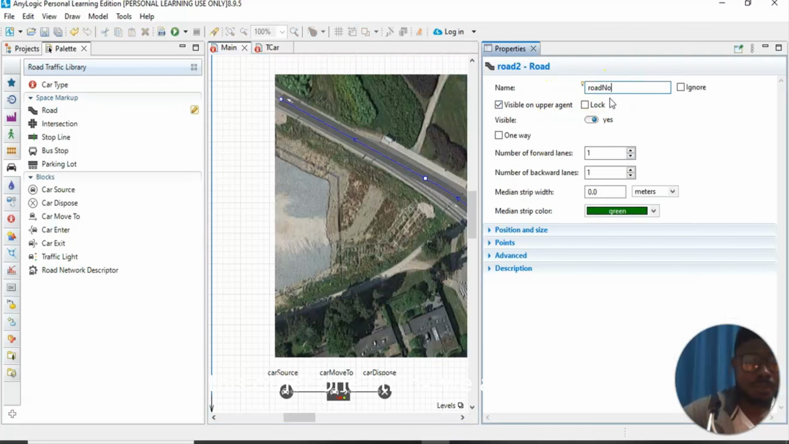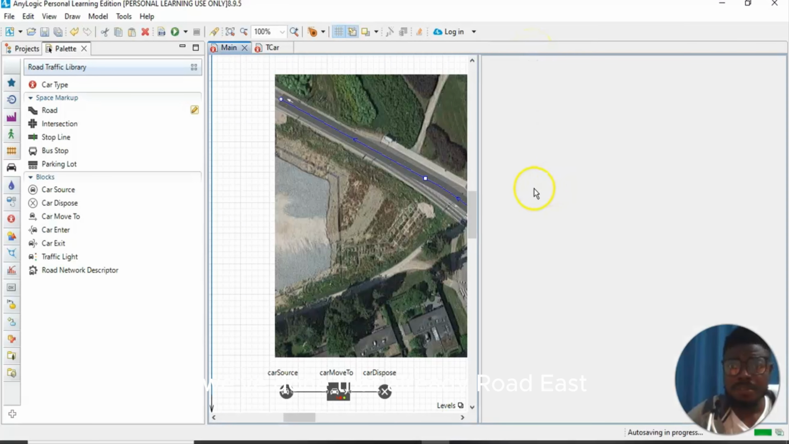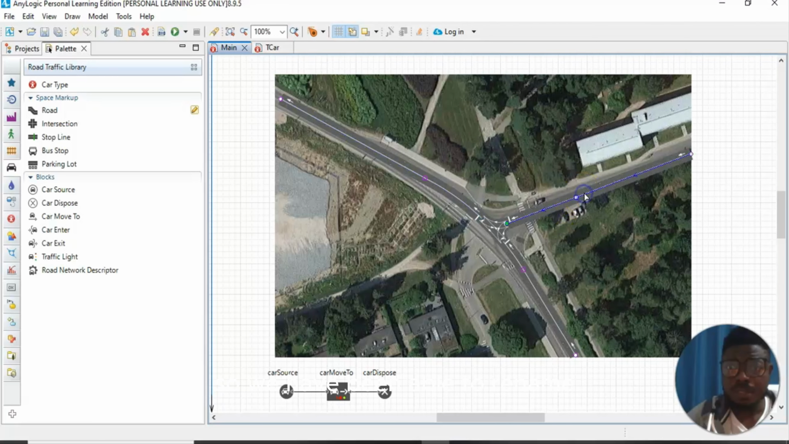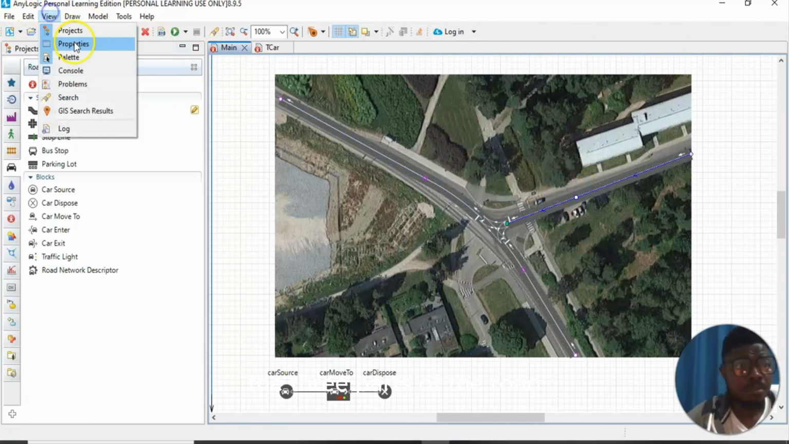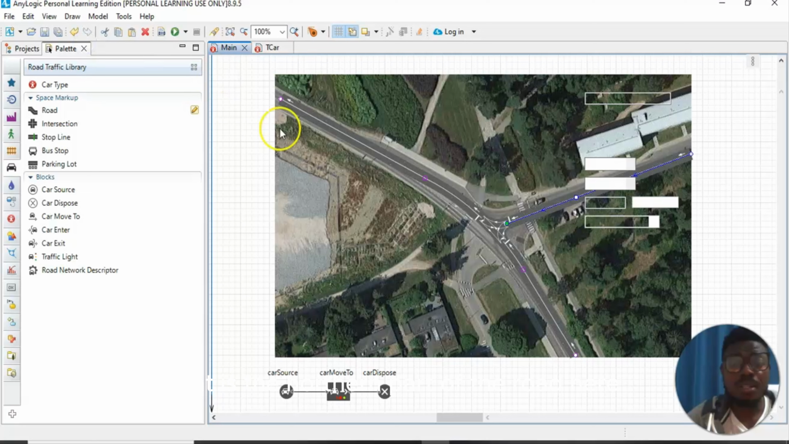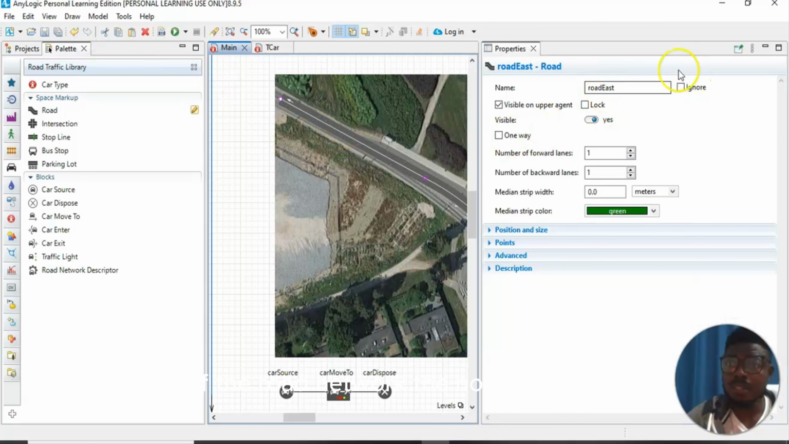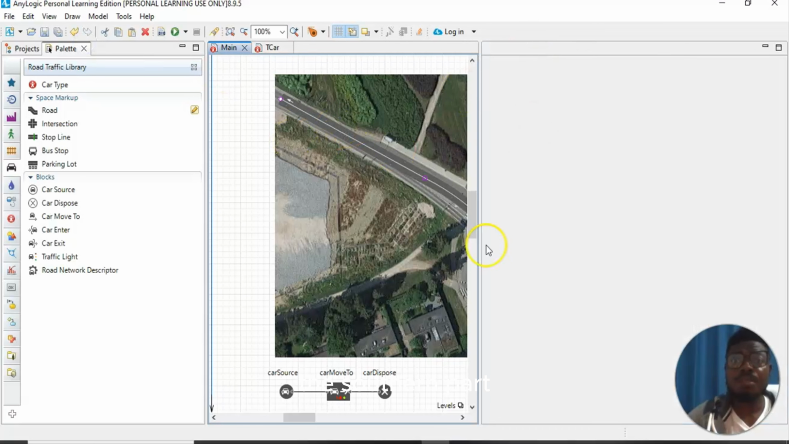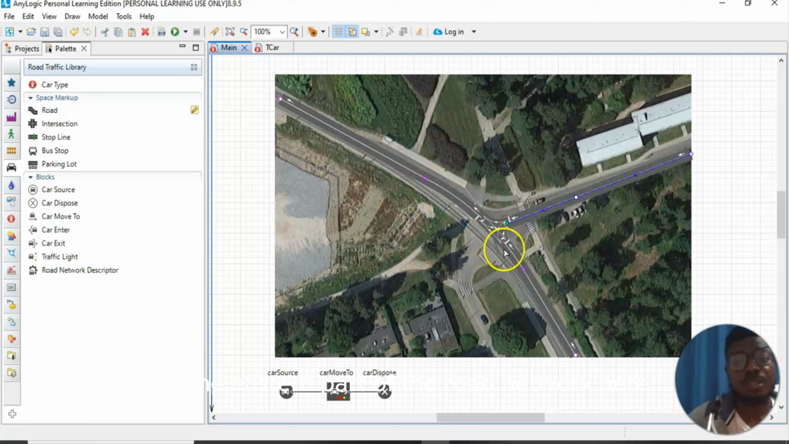Then for this other one, I think we already did that. We've already named it. That is road east. Yes, we've done that already, road east. So we have been able to rename the three parts of the road network: the northern part, the southern part, and the eastern part of the road network here. And here is the point of their intersection.